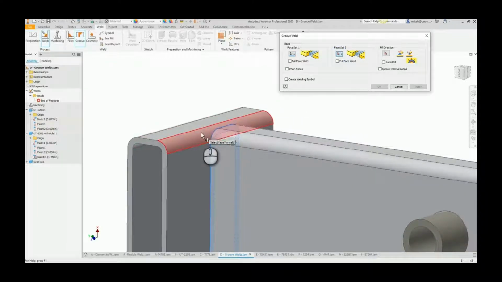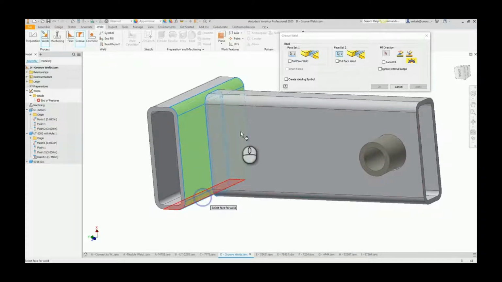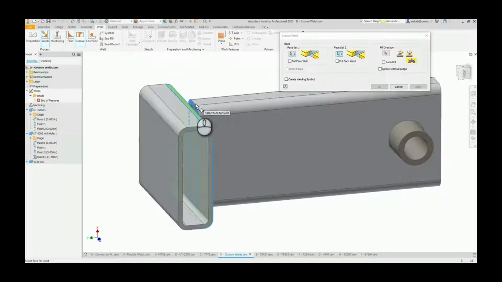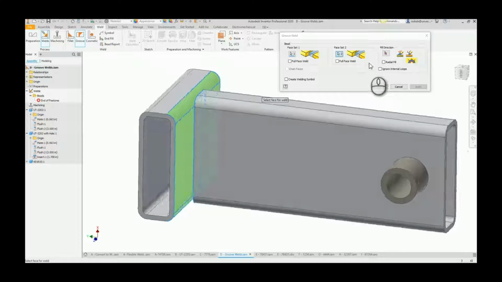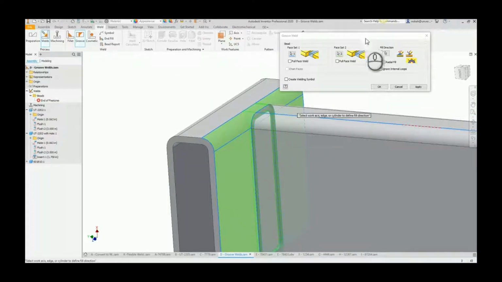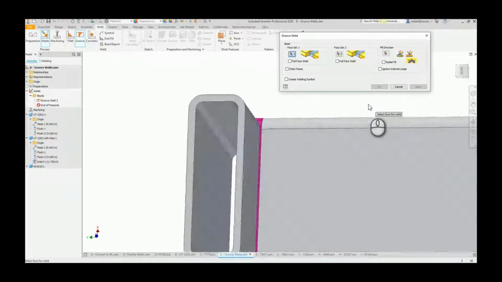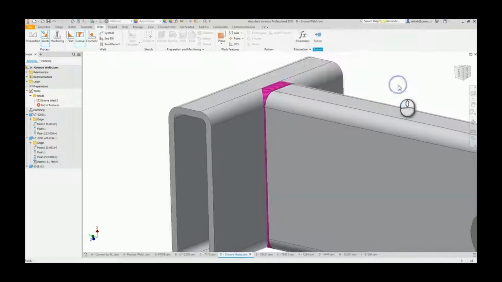So we're going to pick our second selection set, and we're actually going to pick all three of these faces. And it should extrude to that face. Then the third thing we have to do is pick a direction, which is basically the direction that the weld is going to flow through. Here we can see that it's giving us a nice preview. Go ahead and hit apply, and now it puts in a really nice groove weld.